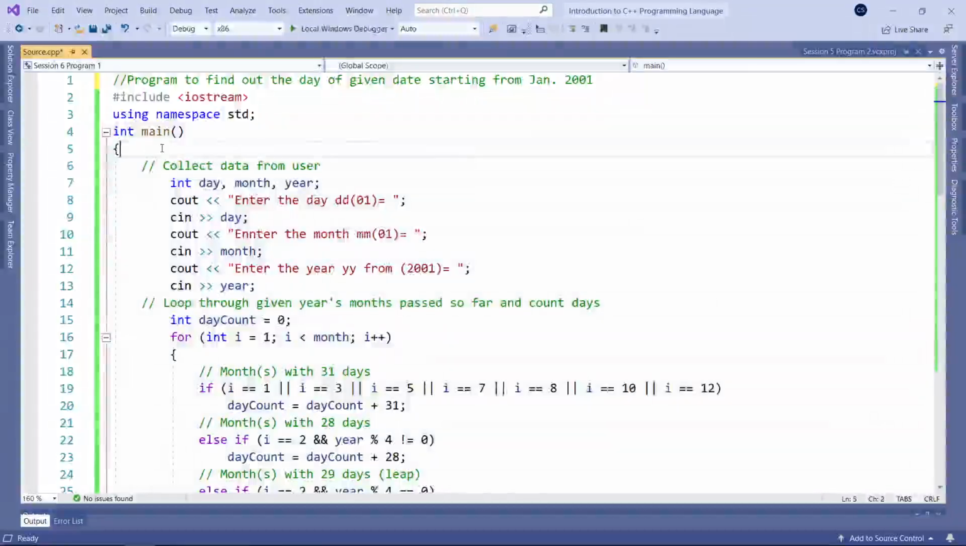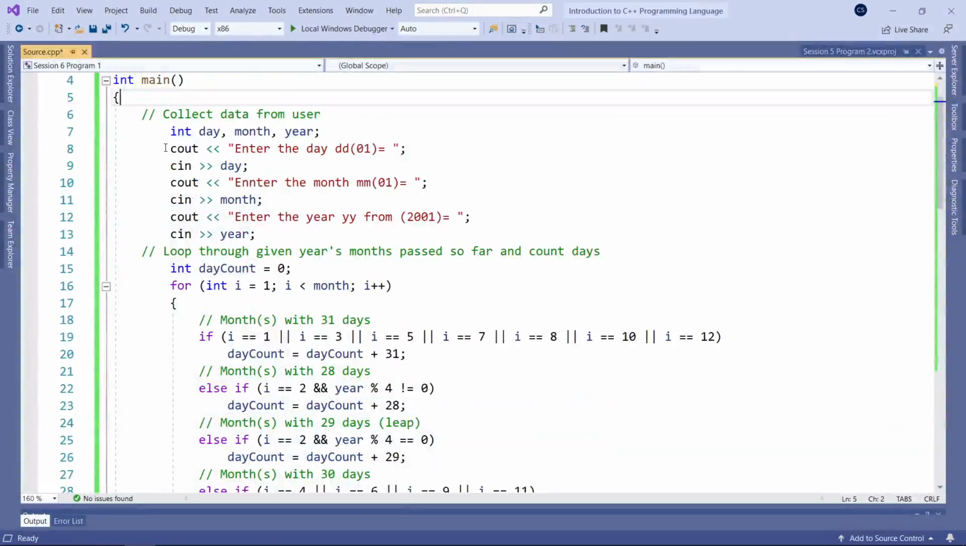The first thing we want to do is collect that data from the user. So let's create some variables to do that. We have our day, month, year. That's going to be integer. And then we are going to output our message to ask for that day value, and store that using the cin object and the extraction operator into the day variable. We then go on to ask for the month and we ask for the year.